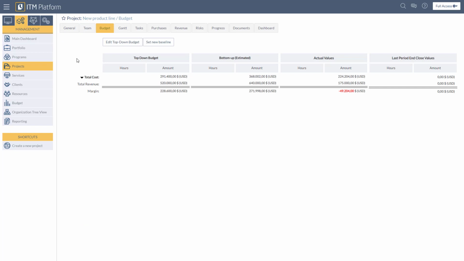You will notice 4 columns on the page: Top-Down Budget, Bottom-Up, Actual Values, and Last Period End Close Values. The top-down budget is the amount of hours and money available for the project. The bottom-up estimated cost is constructed by the estimations of the project manager. The actual values consist of the actual values both in hours and money. Finally, the last period end close values allow you to choose a cutoff option for your budget. You can view the cost details by deploying the total cost.